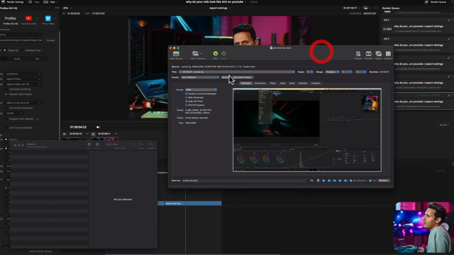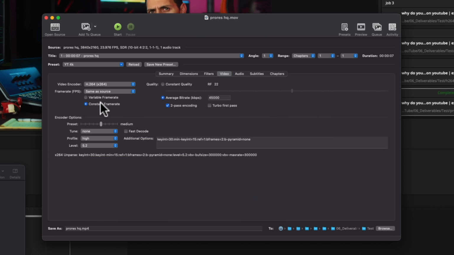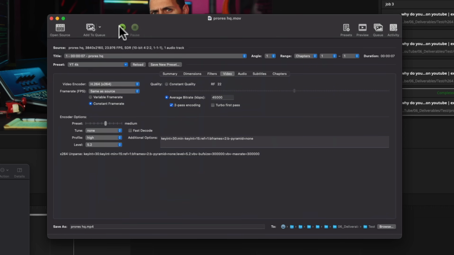And then in here, I've already created a custom preset, and I'll take you through and show you what I'm doing here. So under video, I went ahead and chose constant frame rate, so that way it's not variable, because there could be a quality drop when that happens. And then I locked the average bit rate to 45,000, which is what YouTube recommends for 4K. And then I turned on two-pass encoding, and then I saved it as a preset right here. And then we're gonna start rendering.